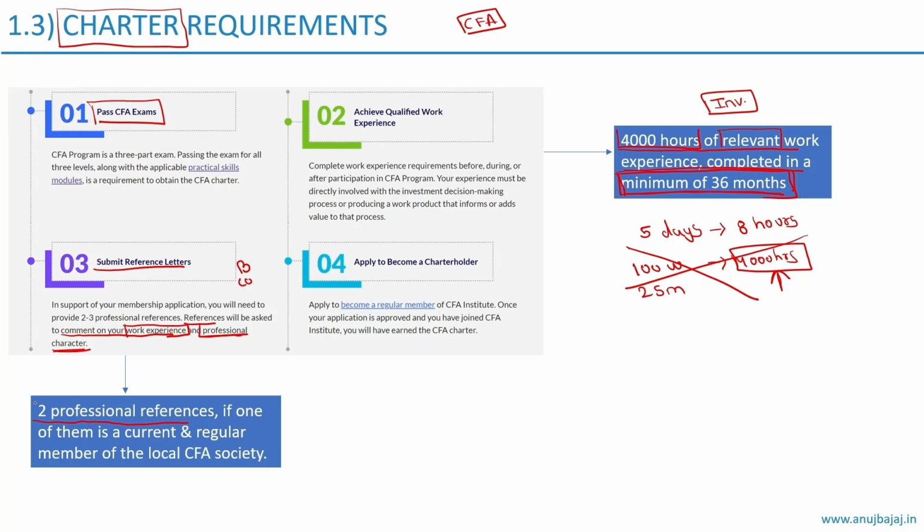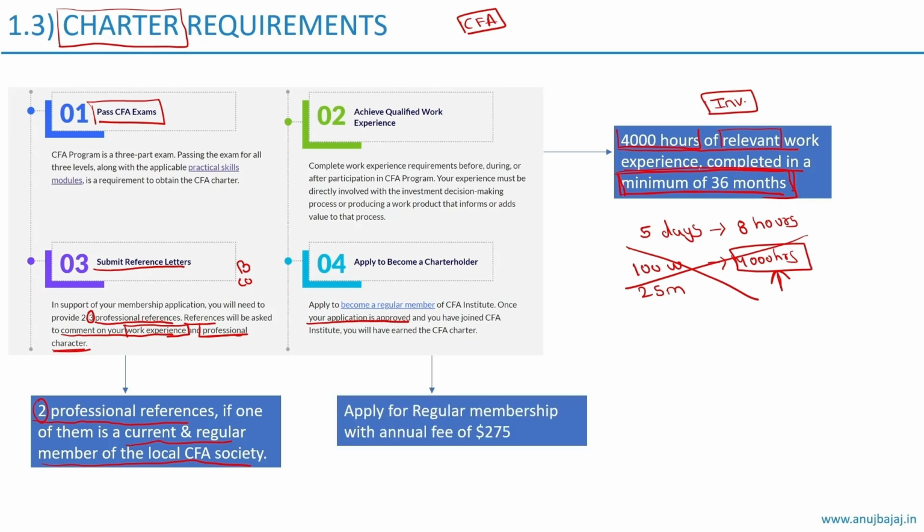If one of the 2 professional references is a current and regular member of the local CFA society. Otherwise, you need to provide 3 professional references. And once your application is approved, you can apply to become a regular member by paying a regular membership fee of $275 annually. This way, you would have earned your CFA charter.